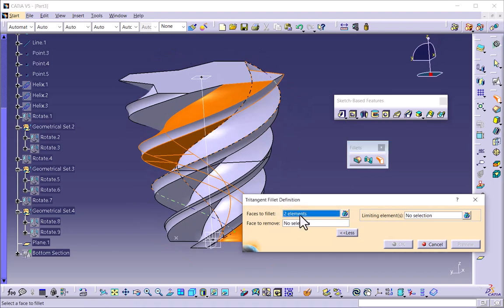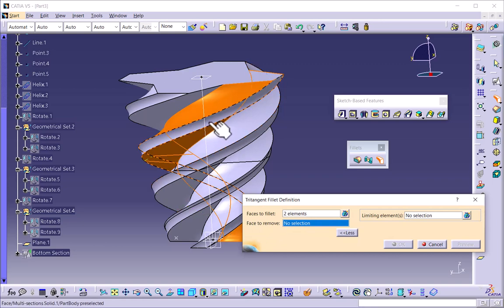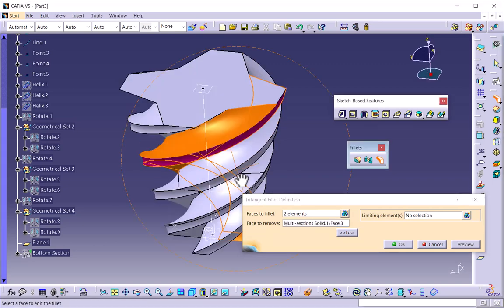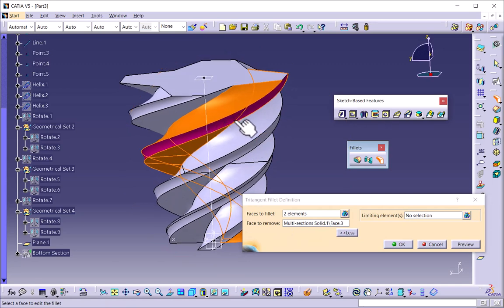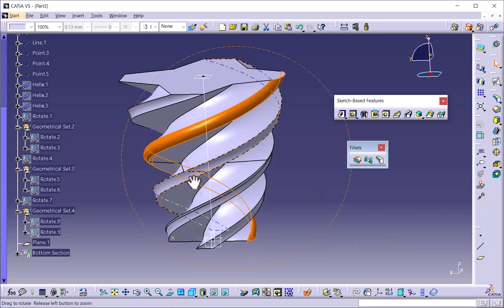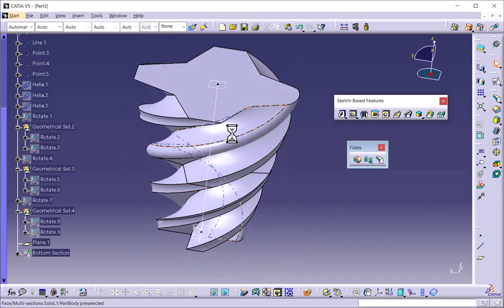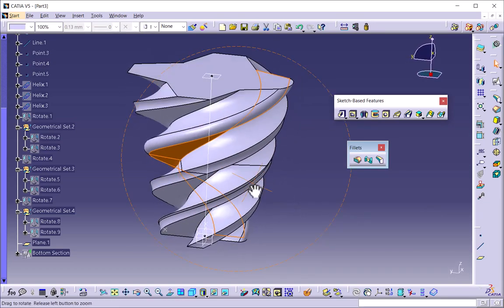So now we have selected the two faces to fillet, and which face we have to remove, we have to select in the face to remove. So I will select this face. Okay, so I have selected this face to remove and click on OK. See here, the fillet is created by using these two surfaces.